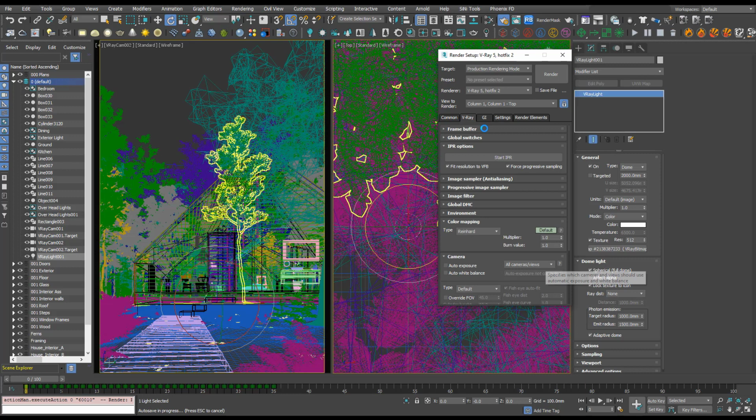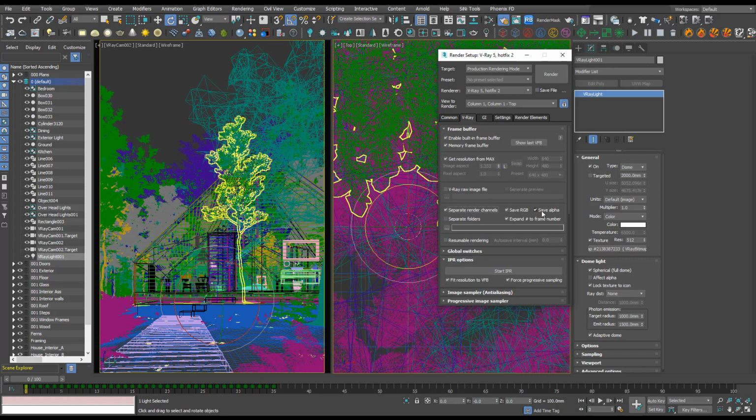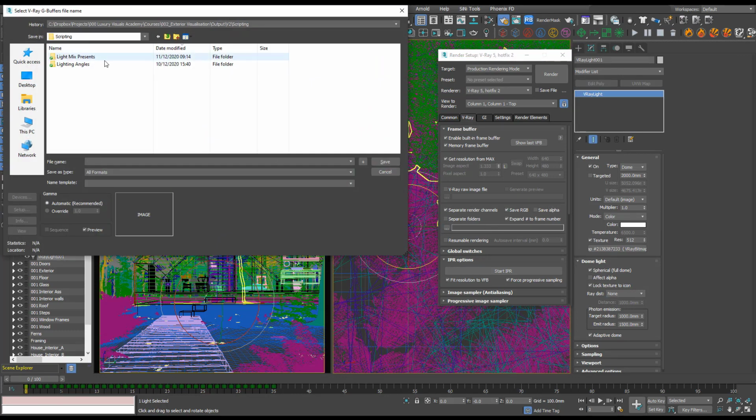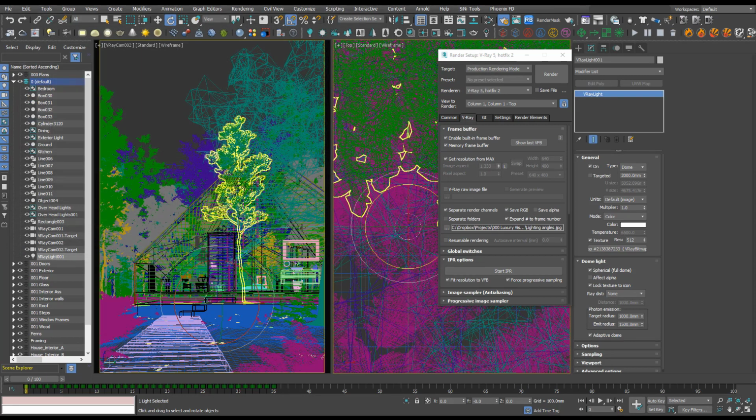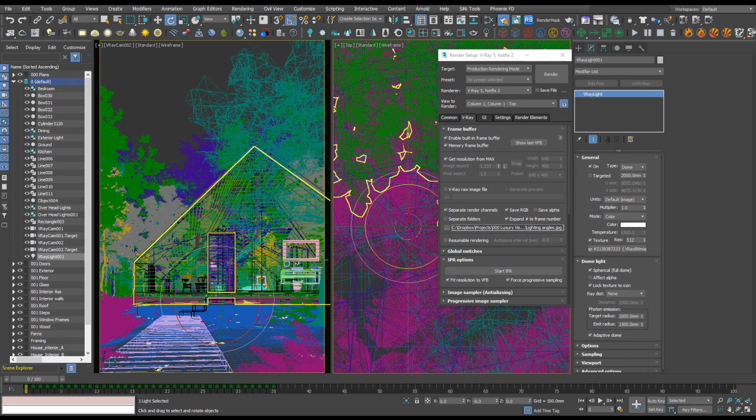And we'll go to the frame buffer. And we want to save the separate render channels. We don't want to save the alpha, but let's select a path for this to go. So I've created a folder called lighting angles. And this is camera 2. So let's create a folder called cam 2. We can also create cam 1 as well while we're here. Within camera 2, let's call this lighting angles.jpg. We'll save that.